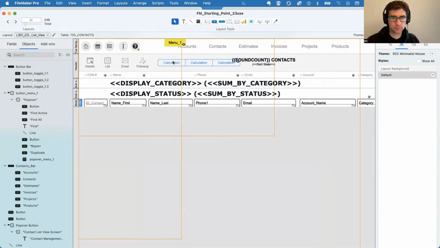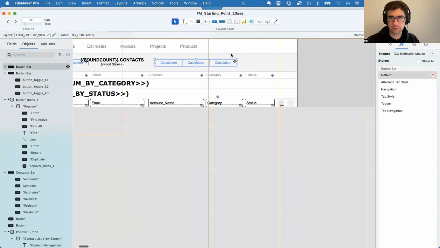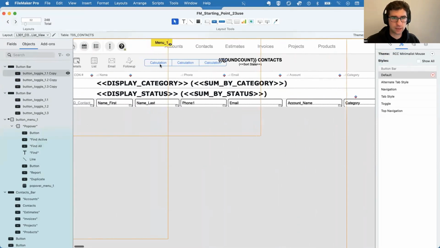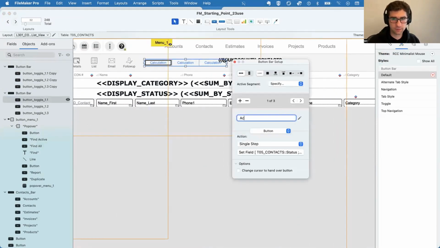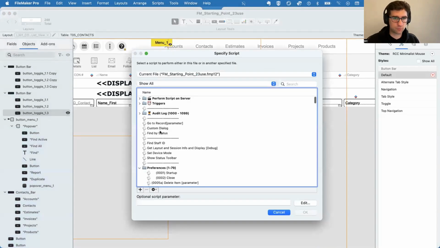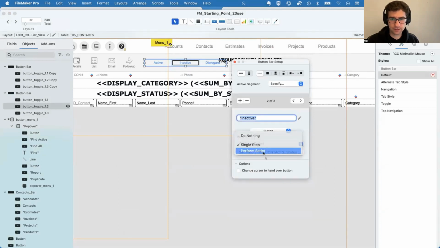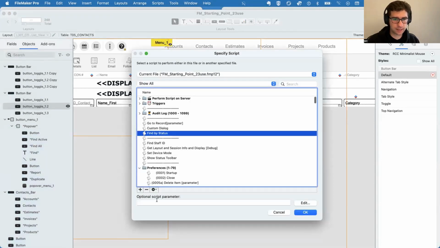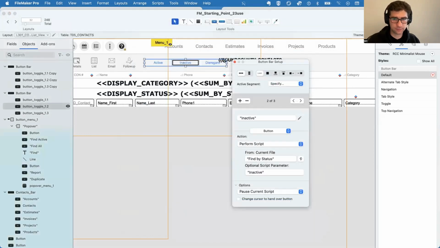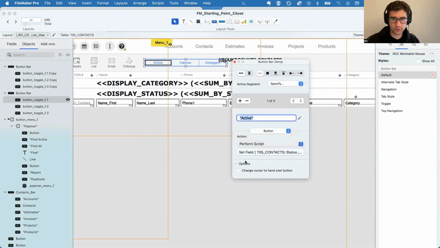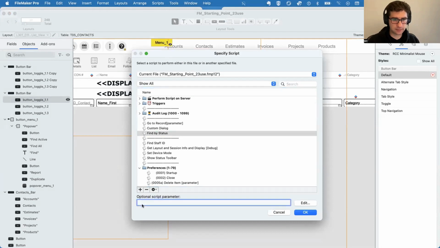So let me do something. What I'll do first, I'm just going to save this over here. But to begin with, I'm going to say active, inactive, and disregard. And instead of single step, I'm going to say perform script, find by status, and here I'm going to type disregard. Same here, perform script, find by status, inactive. Here, perform script, find by status, active.